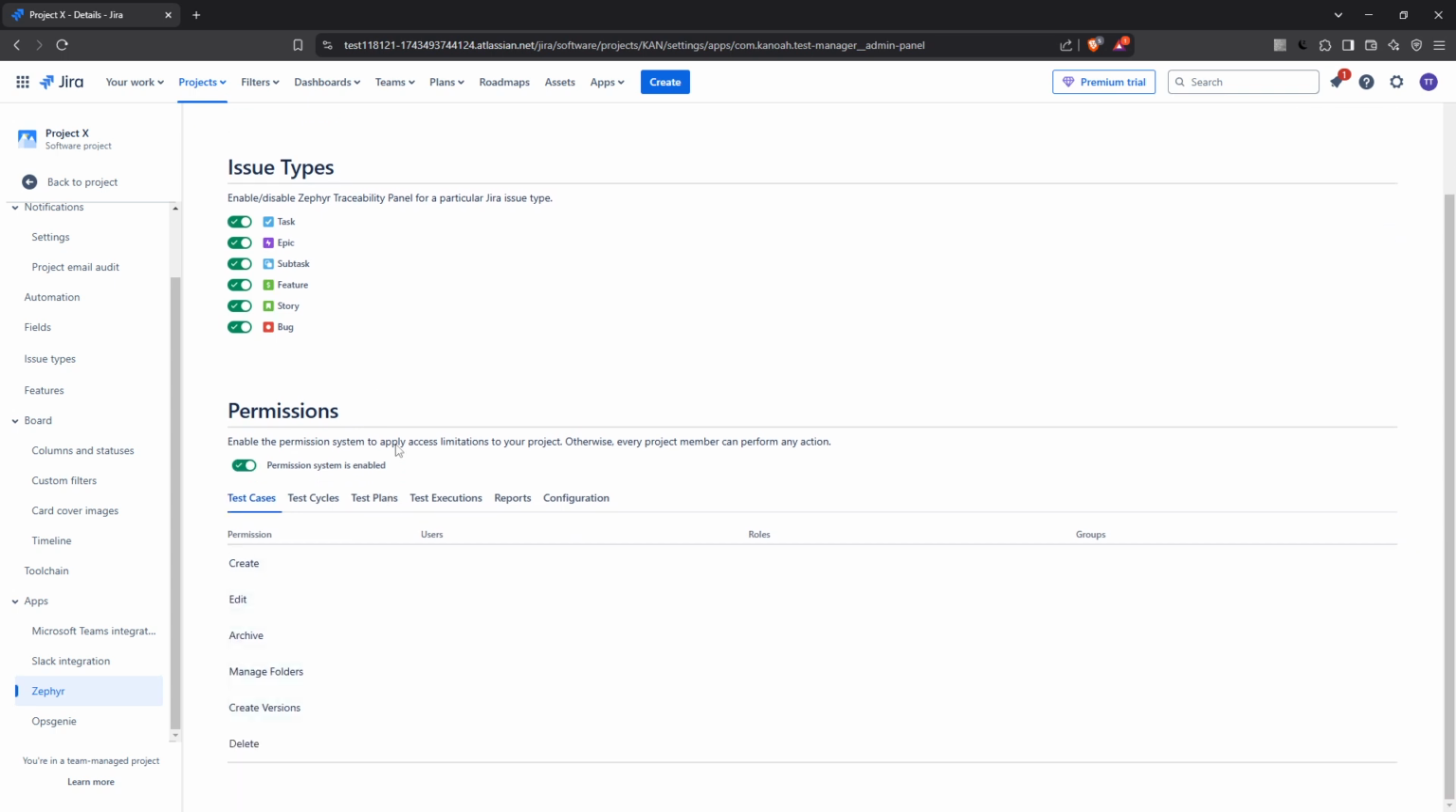Throughout this configuration process, remember that each adjustment you make will affect how Zephyr interacts with your project framework. Taking the time to thoroughly review the settings can greatly enhance the efficiency and effectiveness of your test management tasks. That's all there is to it. Configuring Zephyr in Jira isn't just about adding a tool, it's about enhancing your workflow and opening up new possibilities for managing tests more efficiently. Enjoy exploring all that Zephyr offers and how it can contribute to the successful delivery of your projects.